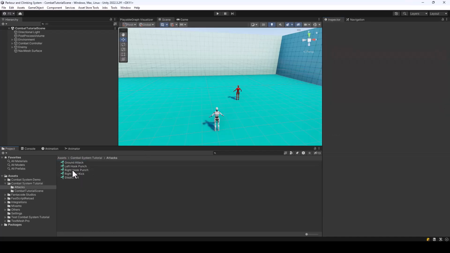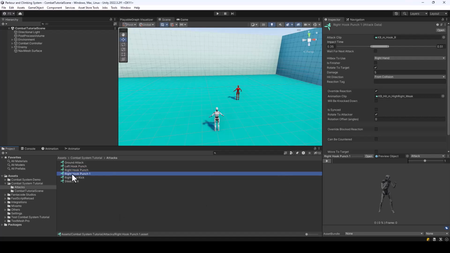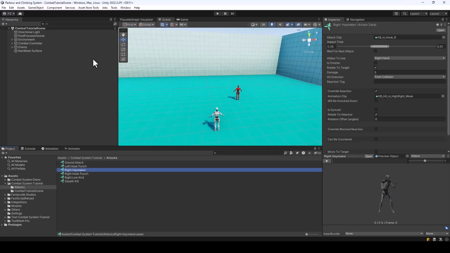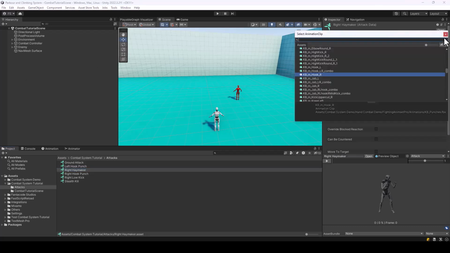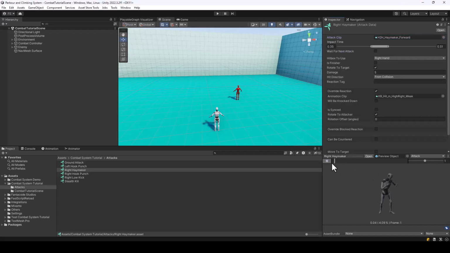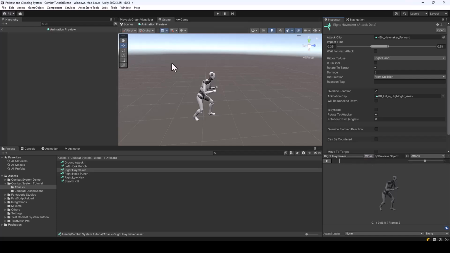So I'll go inside attacks and I'll just duplicate this right hook and I'll create another attack called right haymaker. Okay, so let me change the animation for it. I'll search for haymaker and this is the animation that I want to use. So this animation covers a bit more distance. We can actually preview it from the animation preview scene. So yeah, you can see that this animation covers a bit more distance, somewhere around 2 meters. So we can use this if the enemy is farther away from the player.